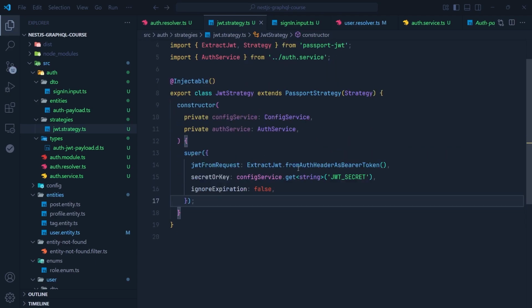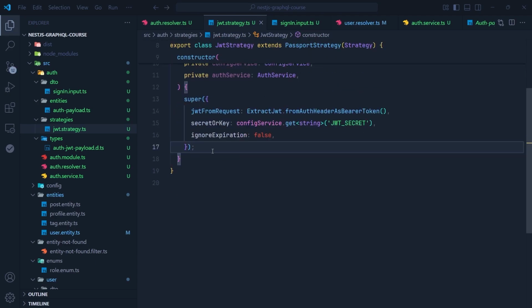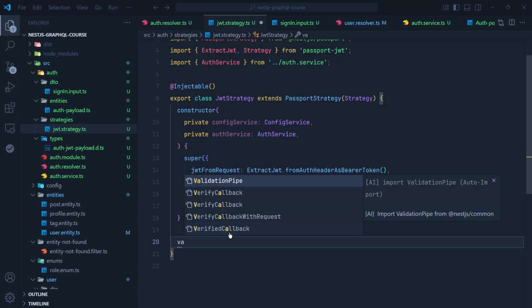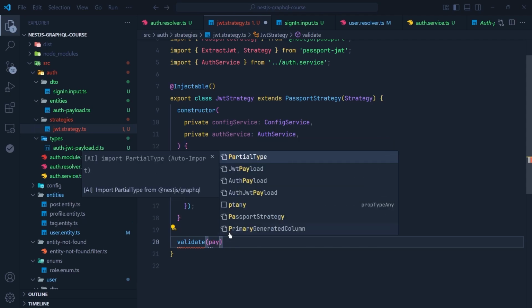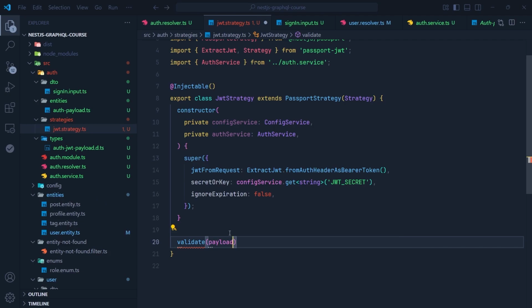Okay, so this is for configuring the JWT strategy. We need to implement a validate method here in this class. So validate, and this validate function is called after verifying the JWT token was successful. So if it is successful, the JWT strategy calls this method here, and it actually provides the payload that it extracted out of the JWT token. So we can take the payload here, we can define a type for it.